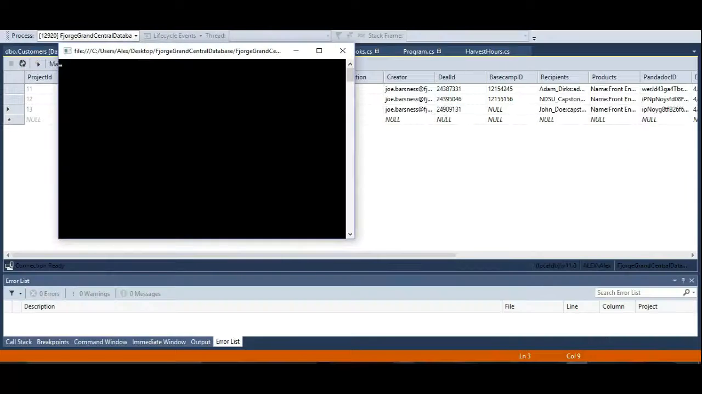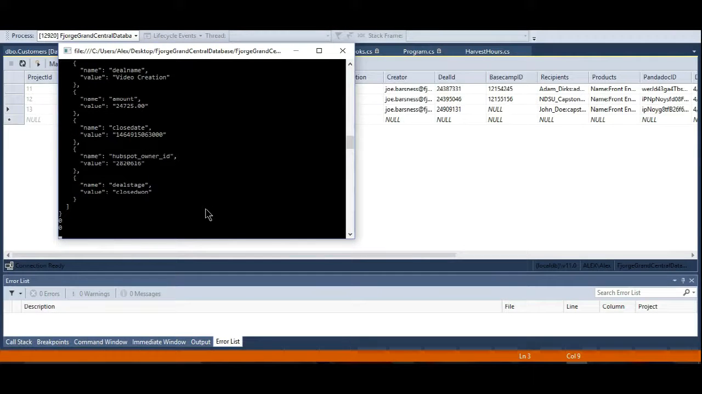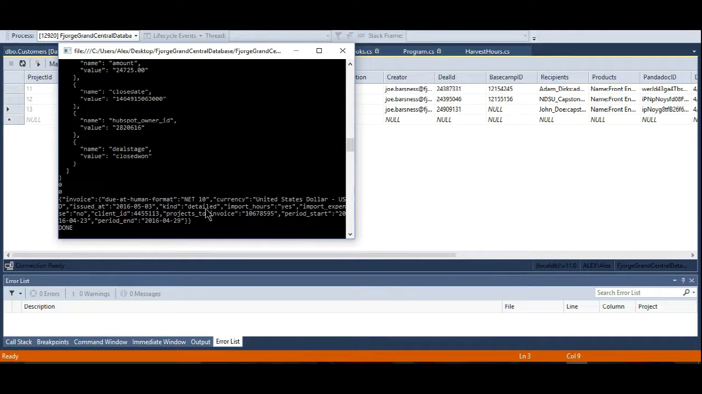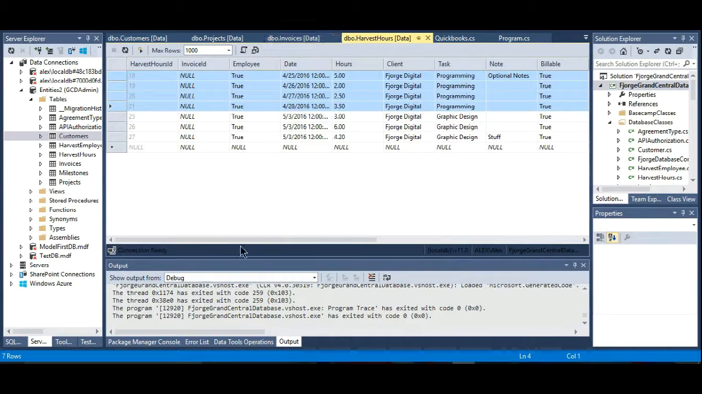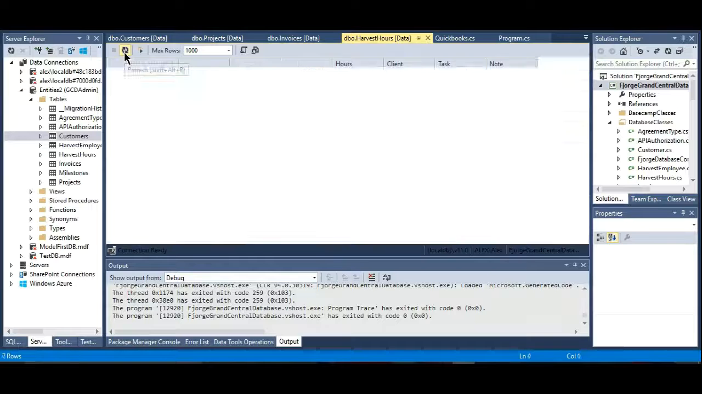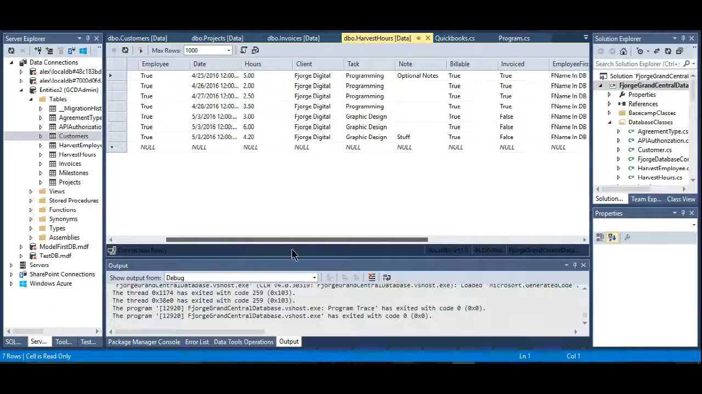So if we run this, it's going to run our script like usual, and then at the end it's going to create all the weekly invoices since it's Tuesday, and then the invoices will be created in the QuickBooks system, and then it will also mark the entries as invoiced. So if we go back to the Harvest hours and refresh them, you can see that these 4 entries from last week have been associated with an invoice.